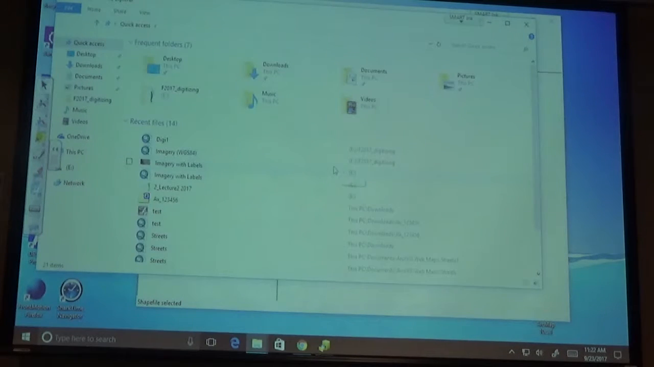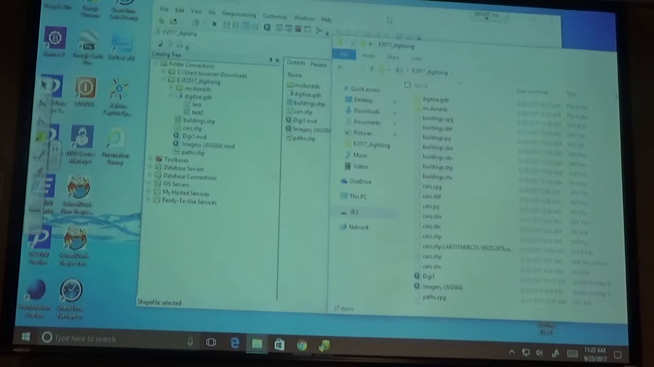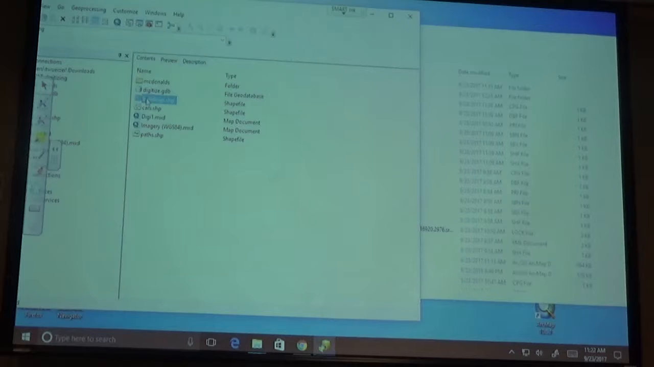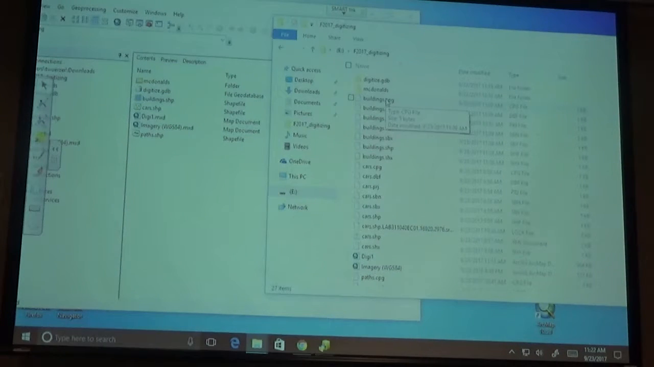When I go to Explorer, and this is why I keep telling you guys, don't do Explorer stuff. In ArcCatalog, my buildings is one shapefile here. In File Explorer, all this is my buildings. If I delete one or two of these, boom, all the work is gone. Do not touch this.